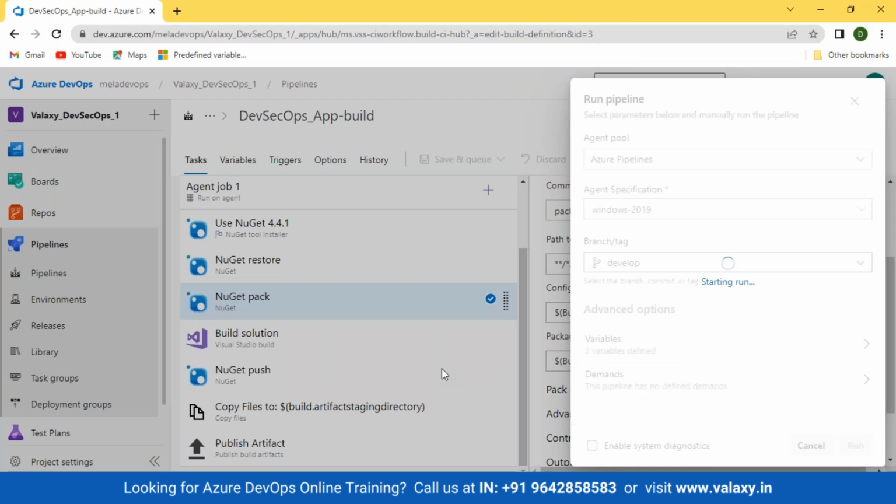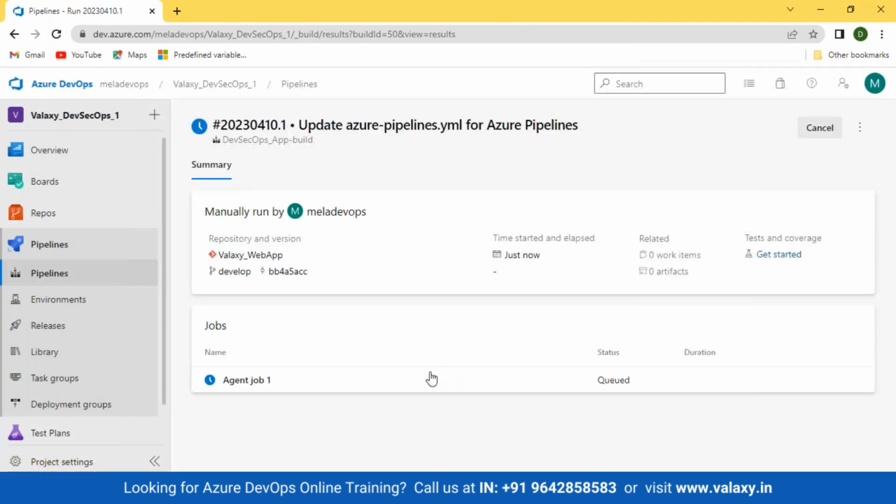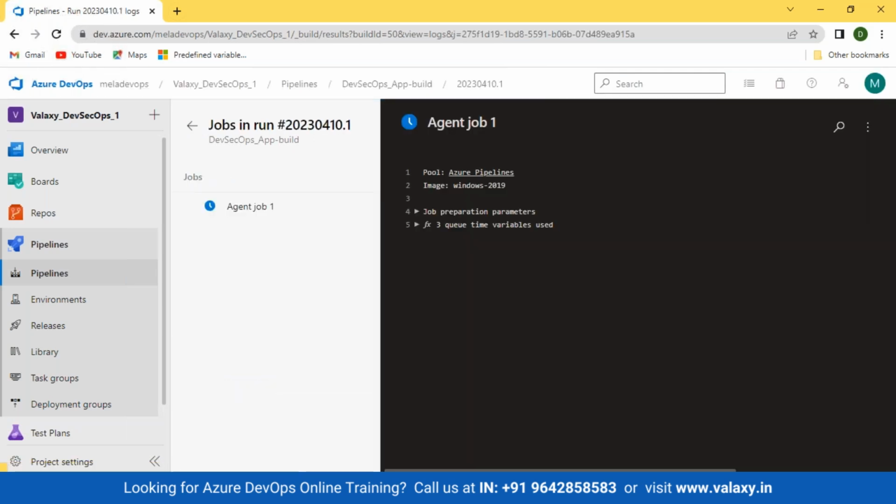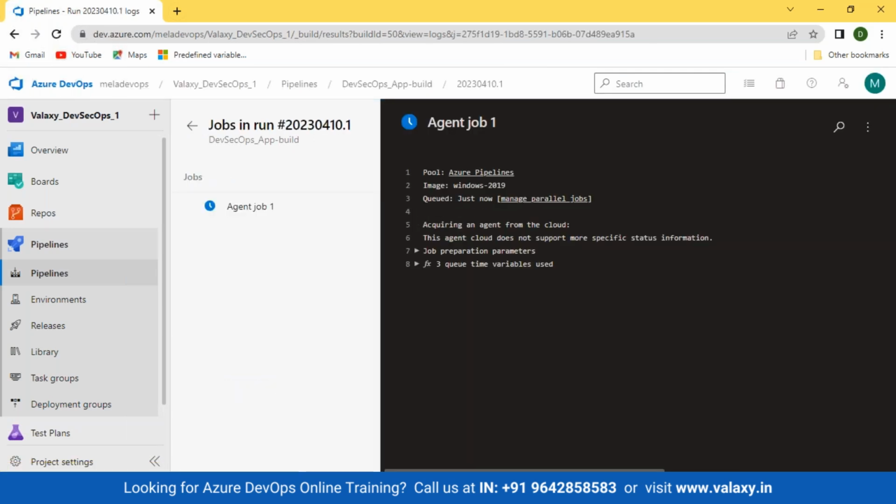Now let's see what happens. Okay, I just saved the task. I got 2 more tasks added. Now I'm just pushing it to my own private feed.